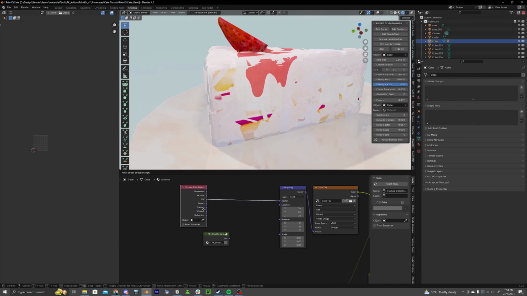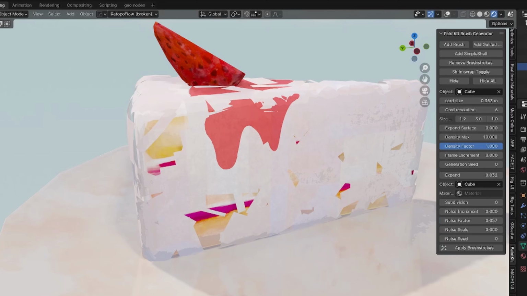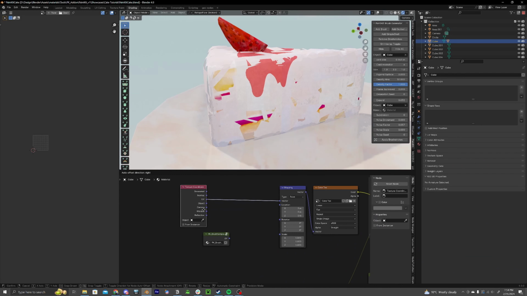So the first thing you'll notice here when I add brush strokes and then turn the shrink wrap toggle on is we still don't have any texture on our brush strokes. Now this is happening because it doesn't know how to read the UVs of the brush strokes yet because it hasn't gotten that information. And to get this information, we have to use the brush sampled UV group.